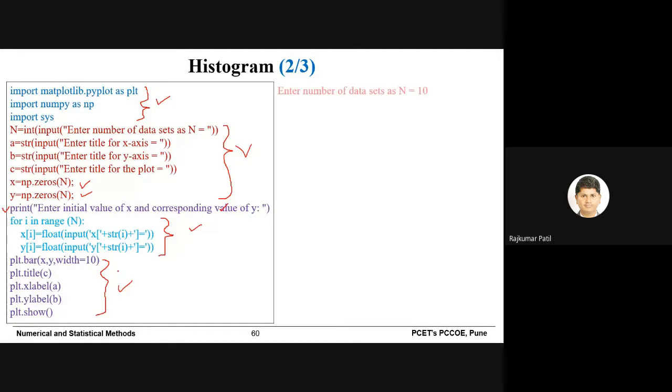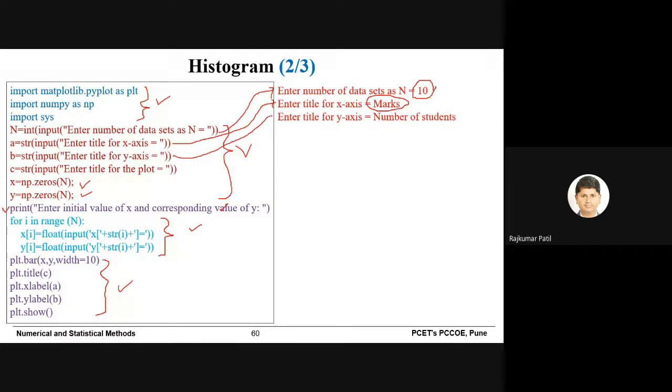Okay, so when you run this particular program, you can see the first line appearing on your screen is 'enter number of data sets as n', and here you need to enter 10 because in that problem 10 frequencies were there. Then 'enter x-axis title', this line will be executed, and you will enter marks because we decided on the x-axis there will be marks. Then this particular line will get printed.